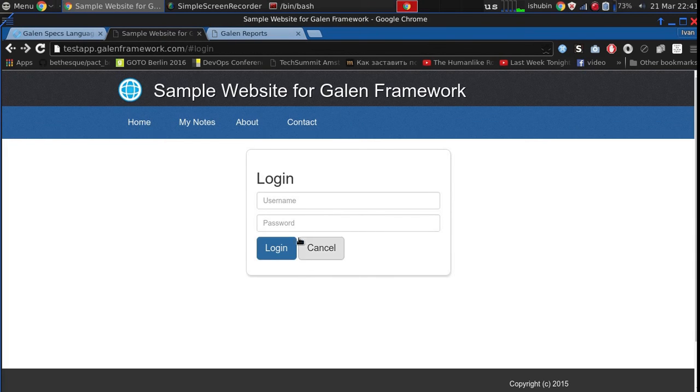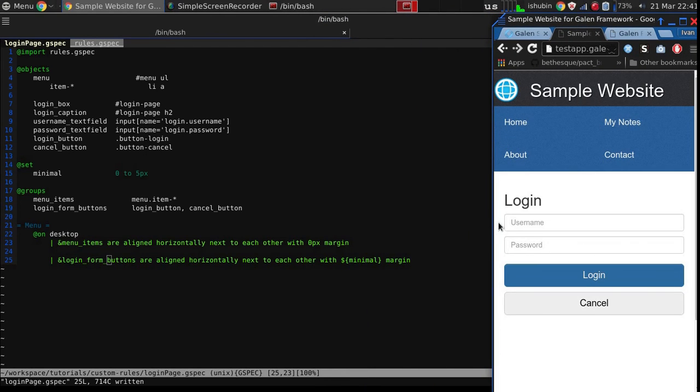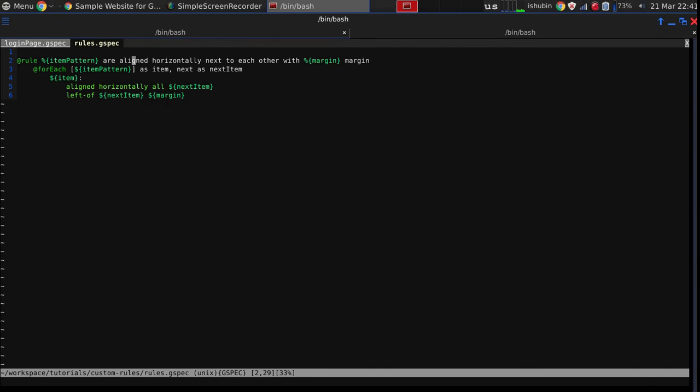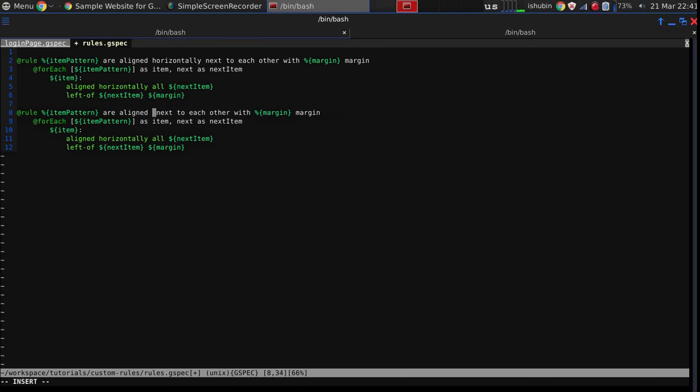Now let me check another thing. We have written the expression to test the horizontal alignment, but you see some elements have vertical alignment, and also the login and cancel buttons on mobile are aligned vertically. Let's also test that. Here's what I'm going to do. I will change the expression, I will write another rule. I can just copy paste it. Let's say are aligned vertically. So then it's not next to, but above each other. With some margin, and then I will change this one to vertically, and this one will be changed from left to above.